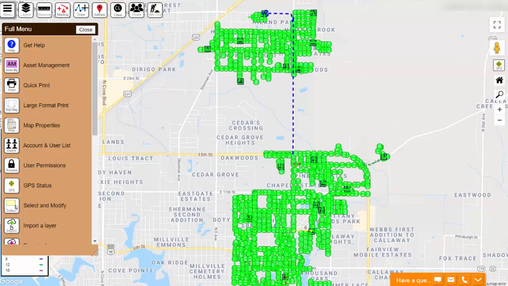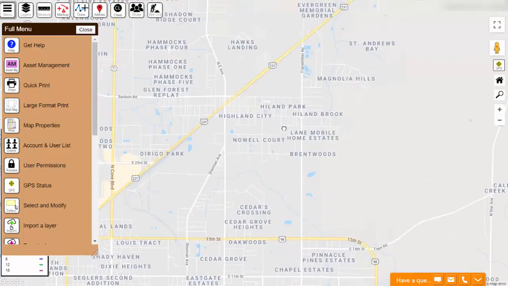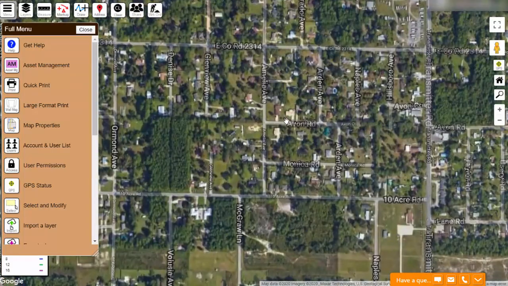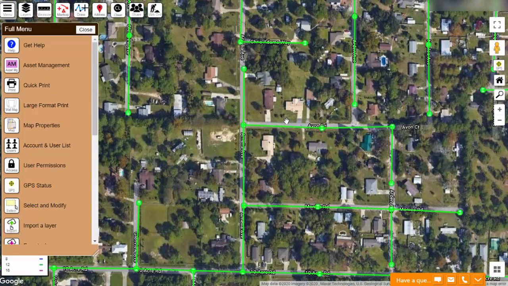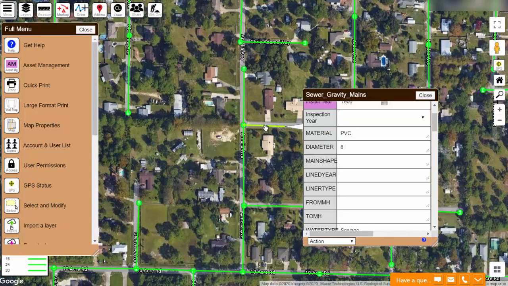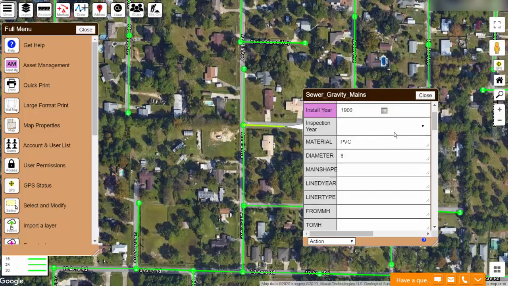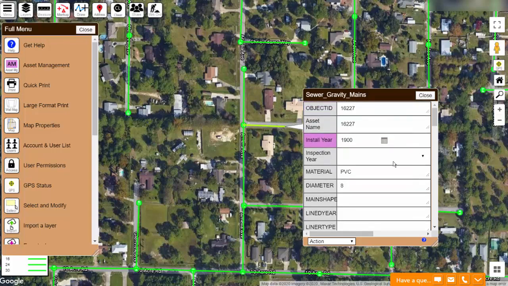I have a map here with a sewer network. Let's say I want to create a 3-year sewer inspection plan where I inspect and clean 1/3 of my sewer lines each year. You can see here that I've already created a field in my sewer layer for recording the inspection year. For instructions on how to add fields like this, see video 215.